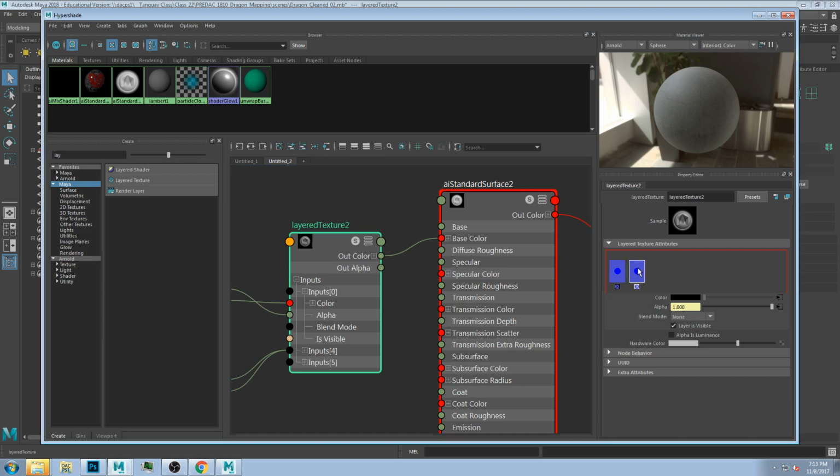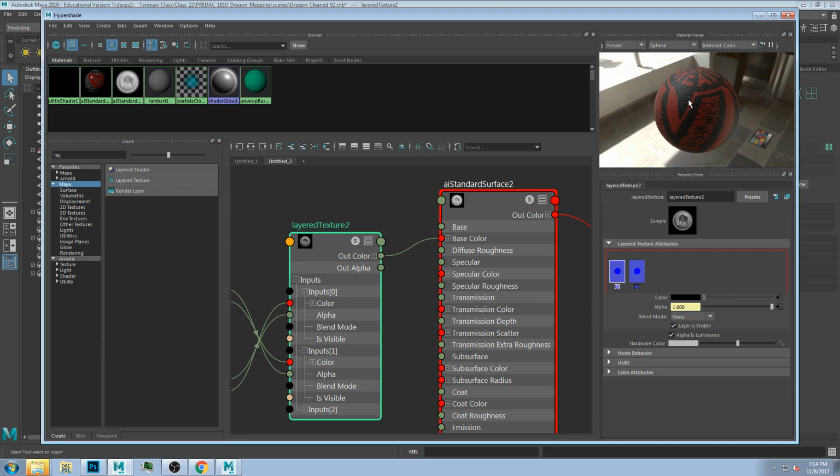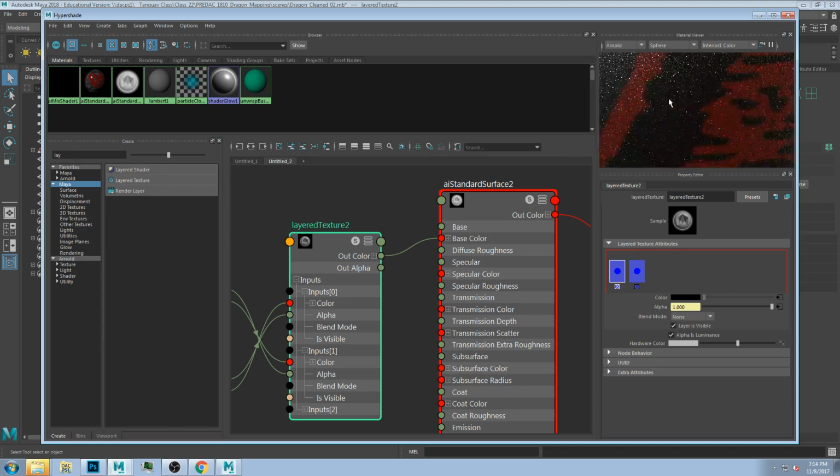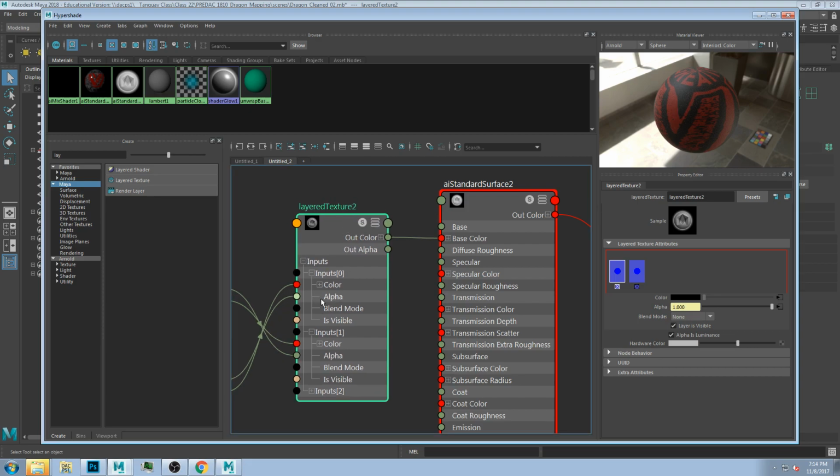So if I click on my logo node, and I drag it using my middle mouse button to the other side. There we go. So it's compositing it over the top. You can also say alpha is luminance, which will composite over the top. So now I have concrete with the logo over the top of it. Okay. So did I get these right?